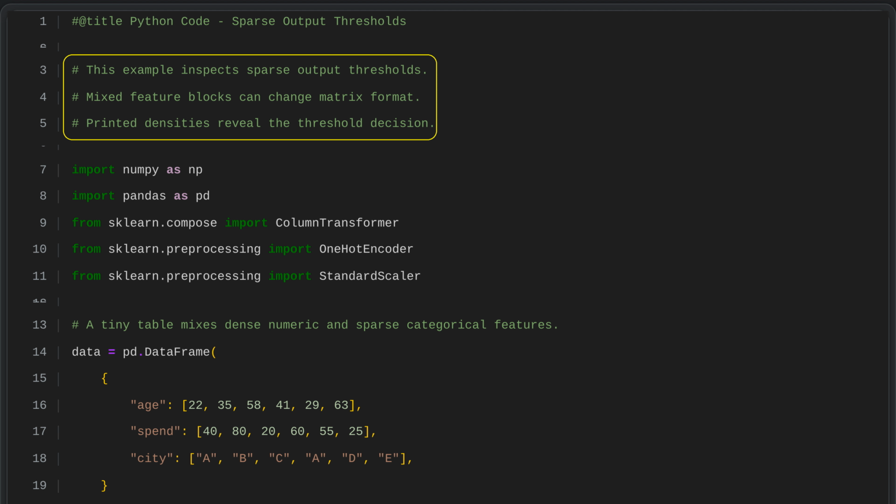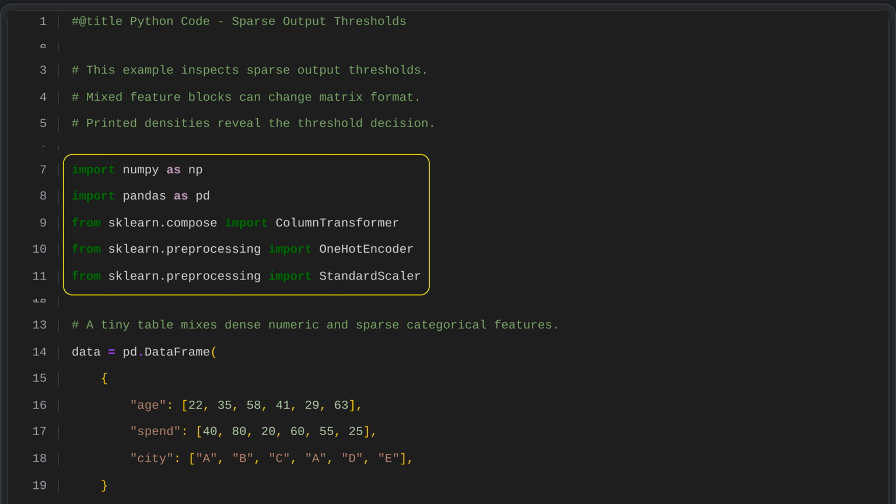explain that decision. We import key tools for data preprocessing: NumPy and pandas for numerical data and data frames, a ColumnTransformer to apply different preprocessing steps to different columns, a one-hot encoder to prepare categorical variables for machine learning, and a standard scaler to put numerical features on a comparable scale.